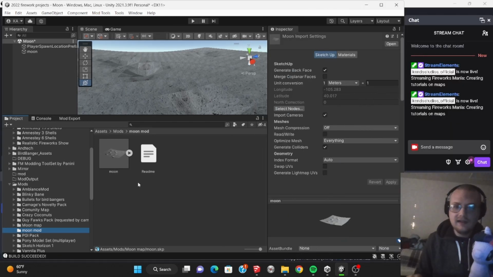First of all, you need to go into the moon SketchUp file, and you need to actually inspect this SketchUp file and make sure the generate colliders is on. If that's on, go ahead and select it. Make sure it's check marked. If it's good, you're good.